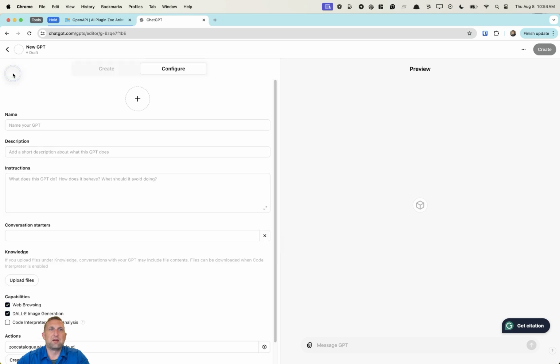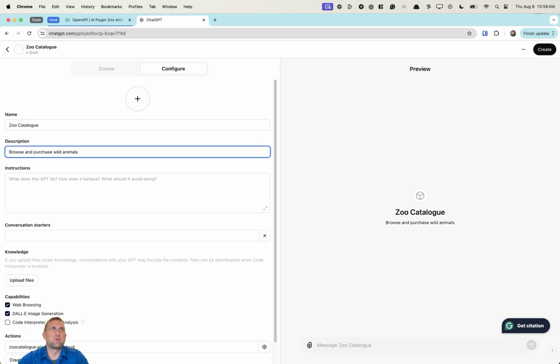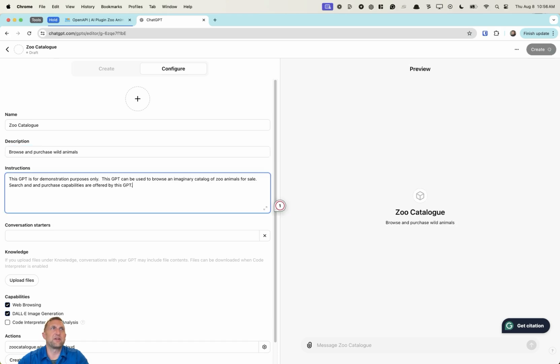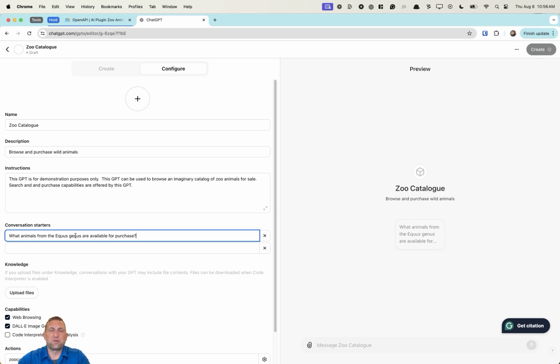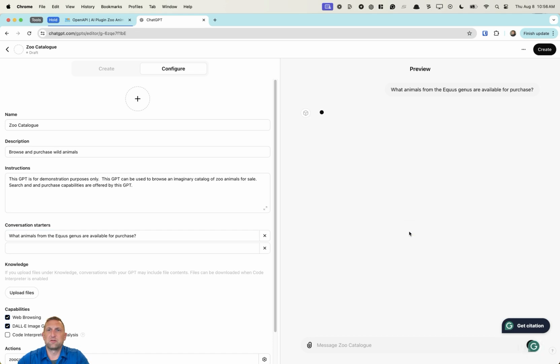Now we can go back and configure the rest of our GPT. We'll give it a name. We'll call this one Zoo Catalog. We'll provide a description as well as instructions and a conversation starter. Once we have this information populated, we can now test our new custom ChatGPT. We'll simply click on our conversation starter.